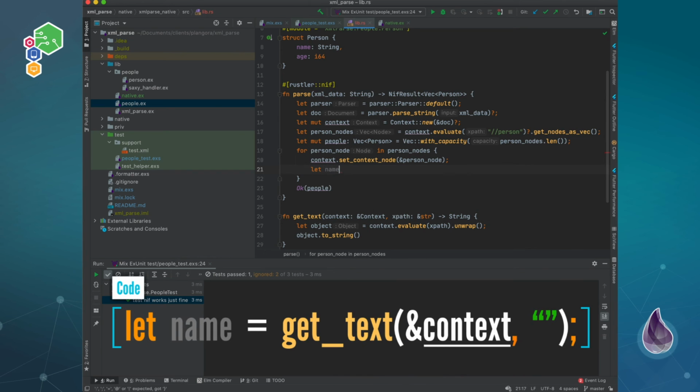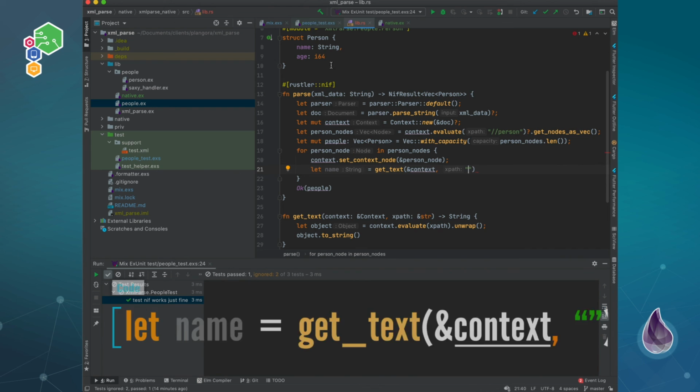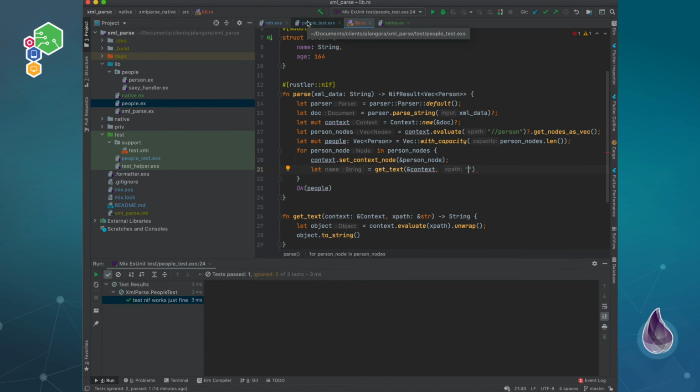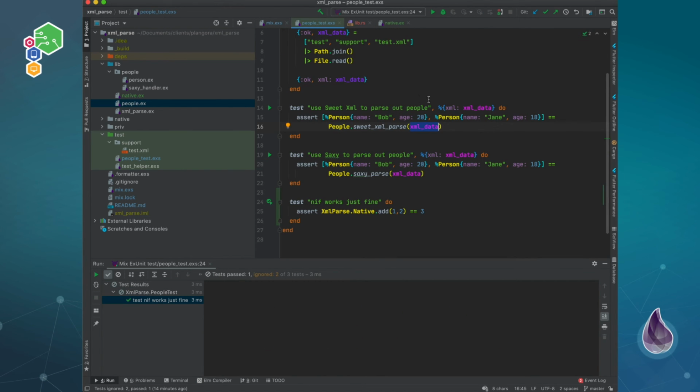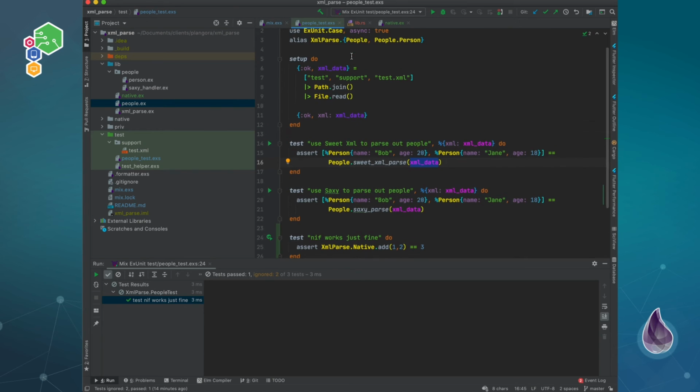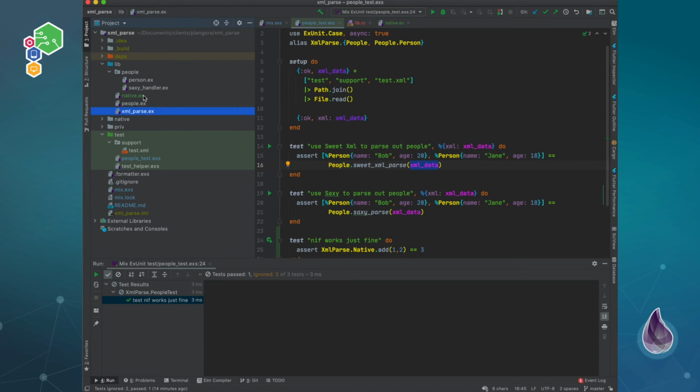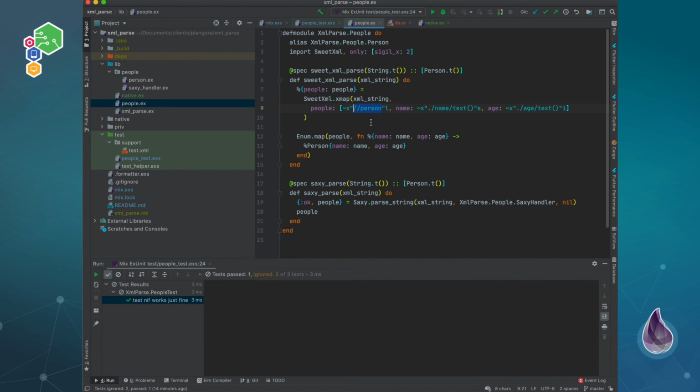So I'm going to let my name equal to the reference of the context, and my XPath, of course, will be... We can also copy that for the most part. Yeah, we can copy all that. So my XPath would be this.